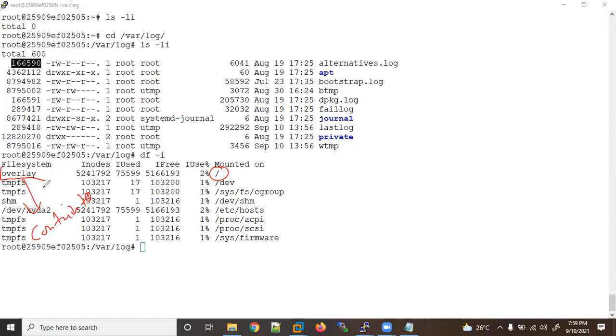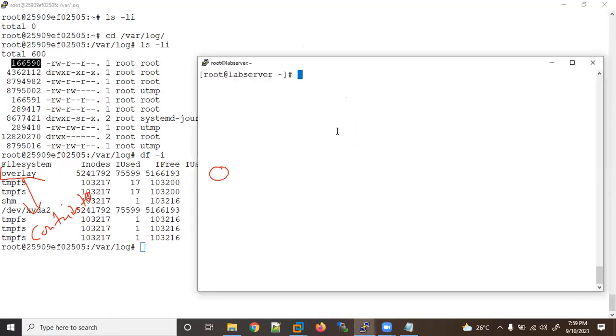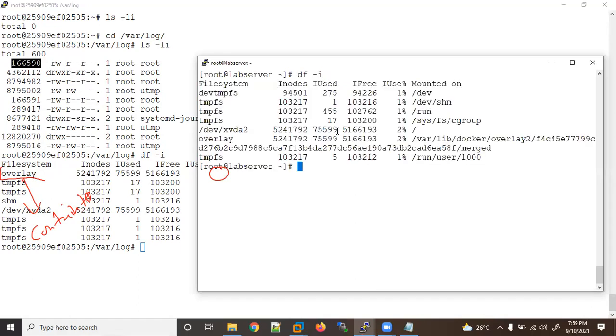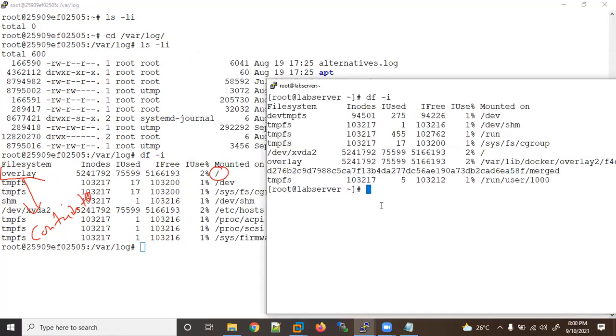Right now I'm using a Docker container, and I have another session here. If you see df space -i, you can see slash here, and you can see the file system here. Slash dev slash is the device path of your hard disk, and it's the root file system. Now I have opened two here.